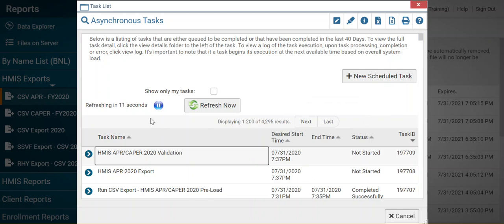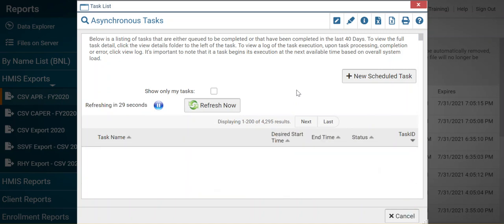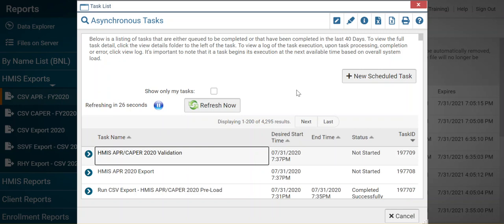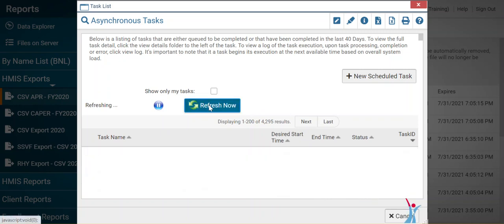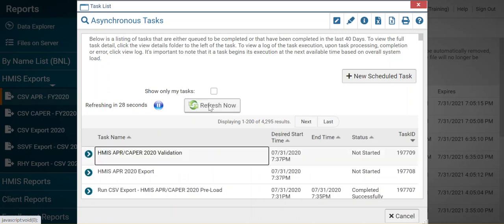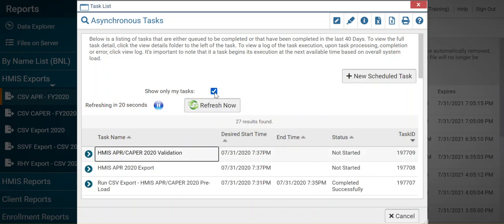This window here refreshes every 30 seconds. So every 30 seconds, this window is going to refresh and update with new information. And there it goes. Okay, it also has the option to refresh now. If you don't have 30 seconds, you can hit refresh now and it'll update for you. It also has a box up here to show only my task. You can choose that. And it's only going to show the task that you ran.